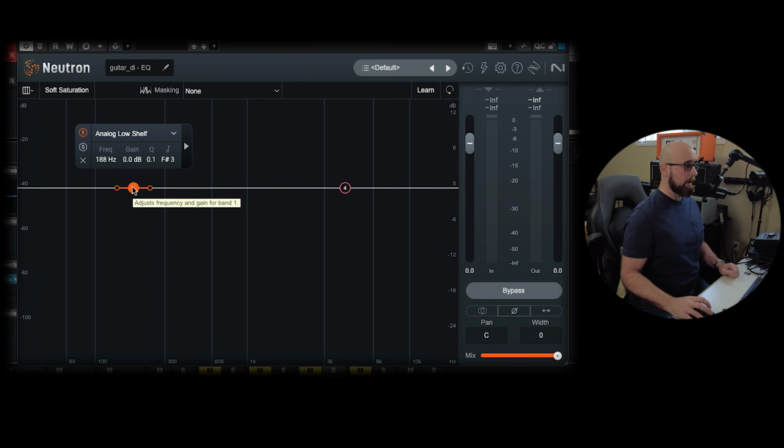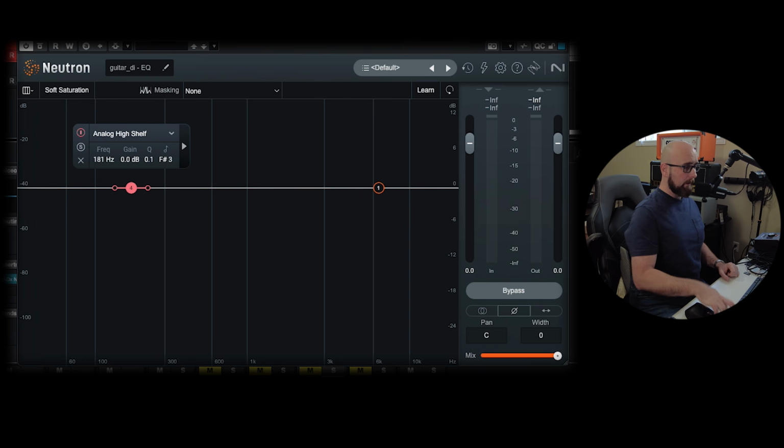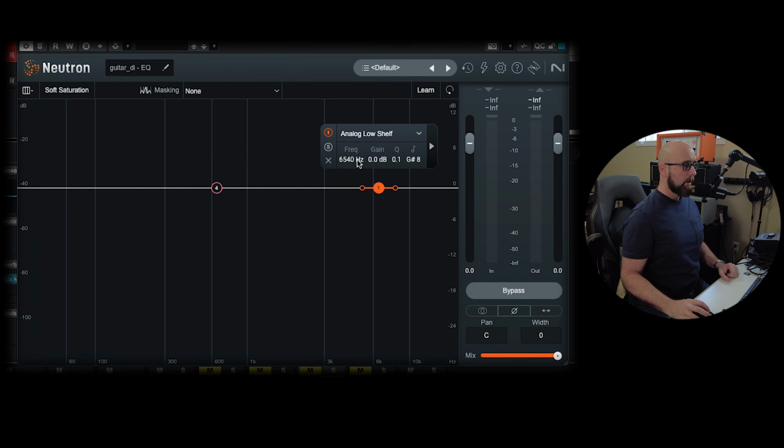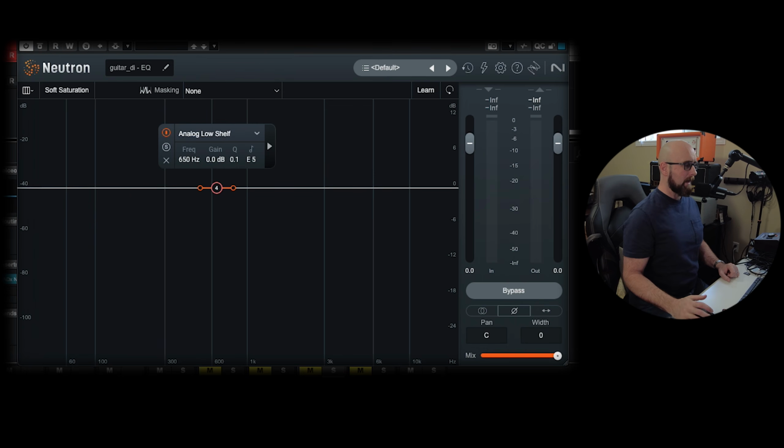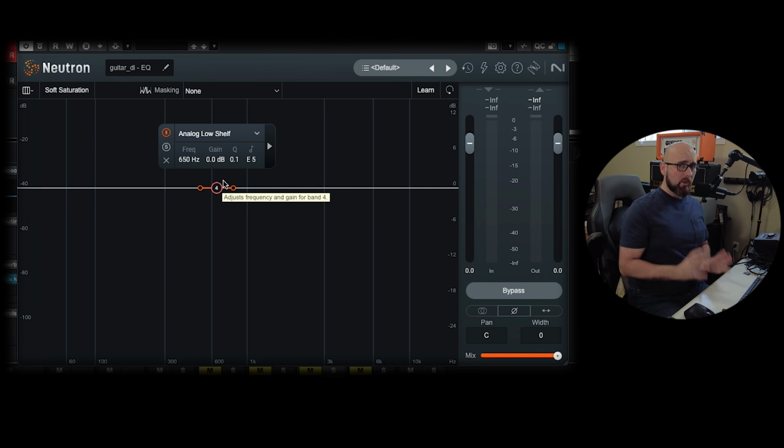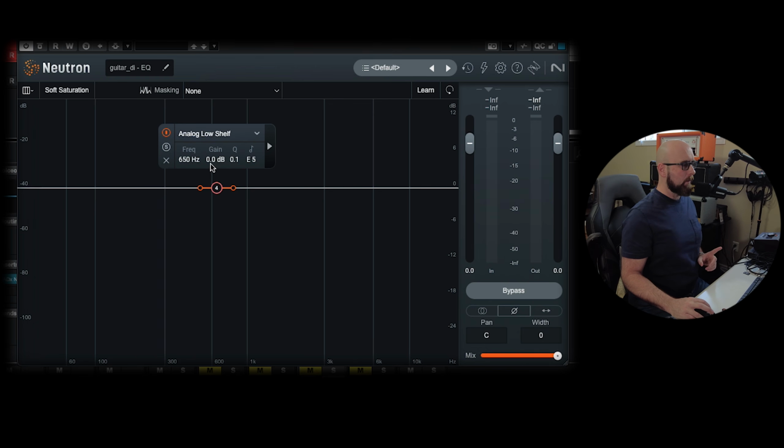Now, what a low and high shelf EQ does, and I'm going to set both of these at 650 Hertz, which is the strange thing. A lot of people will look at me kind of funny thinking, why are you setting both at the exact same spot? Well, this is a sweet spot that I've found for dialing in guitar tones, and it works really, really well. So let me show you what this does.